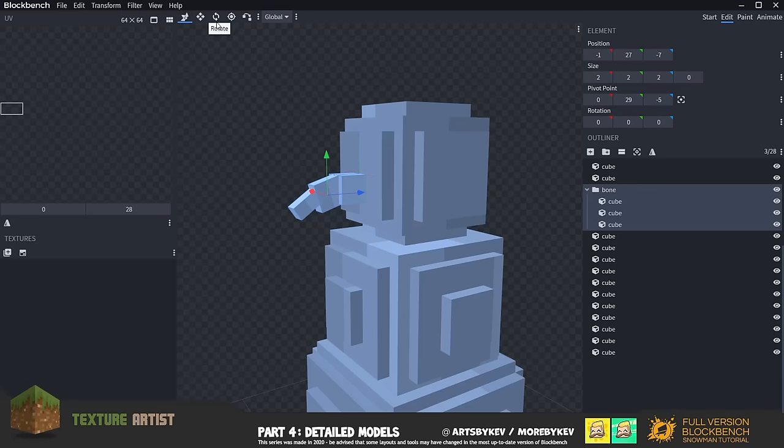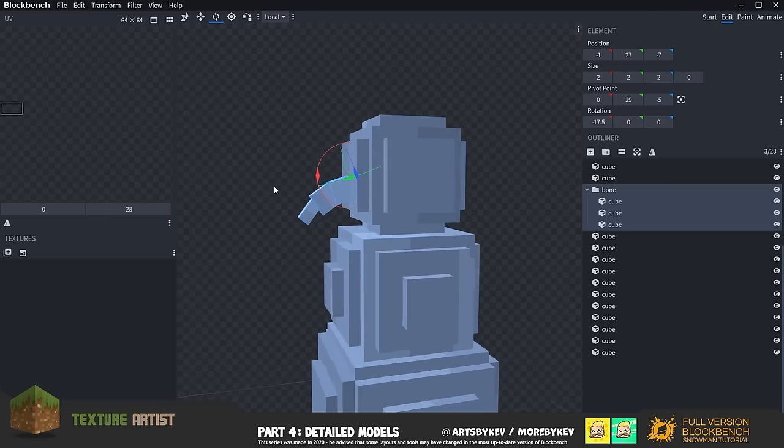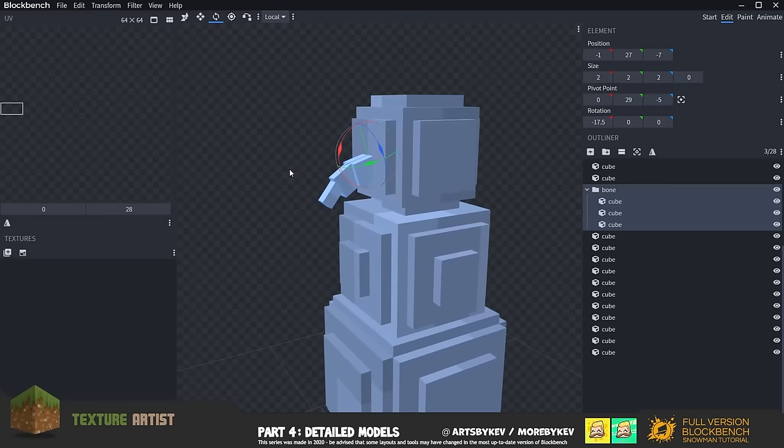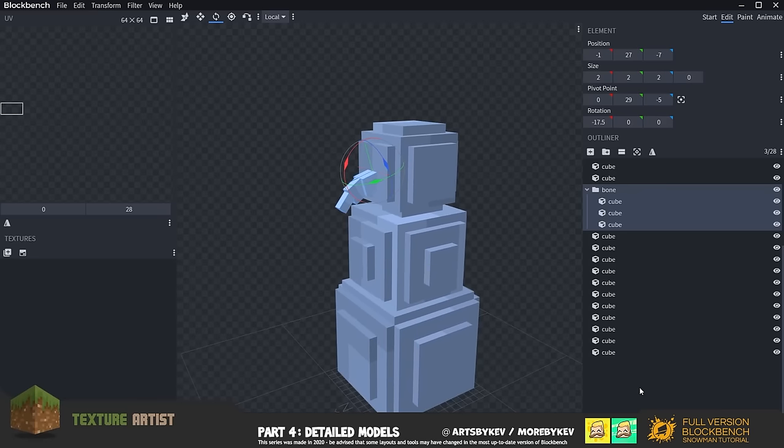So if I have all of them selected, I can go into rotate, and then rotate the nose slightly further down. Oh, this is a very, very sad snowman. But it's a fun sad snowman though, because I guess it could be a witch or something when we're done.